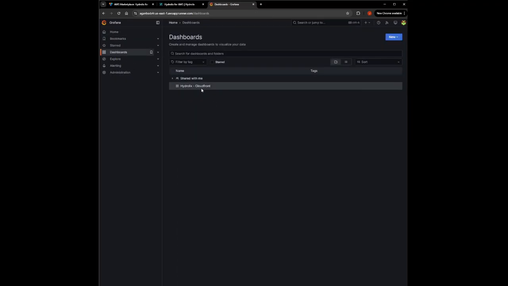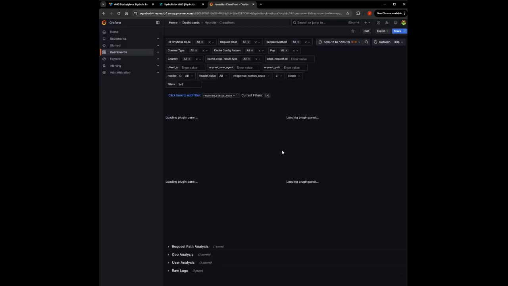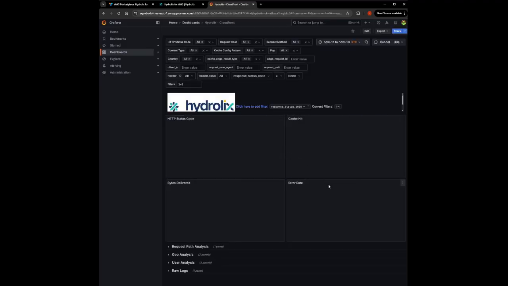We use Grafana for our default dashboards, but also support integrations with the most common visualization tools in the industry, in case you already have a preferred solution. You can see here that we've already deployed the CloudFront dashboard for you. So we'll open that up and take a look.